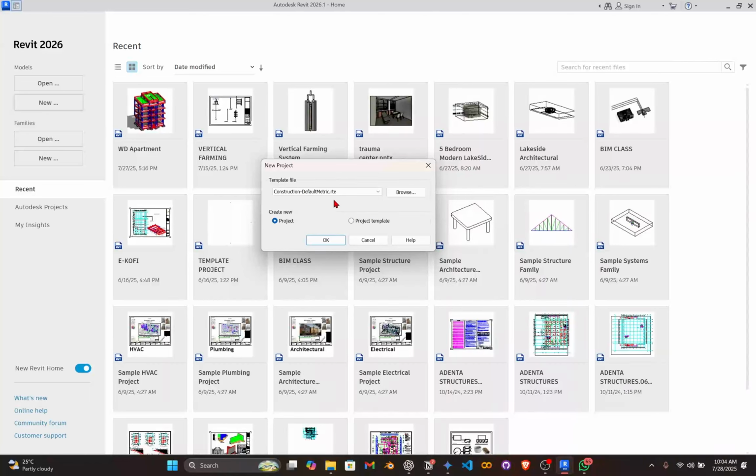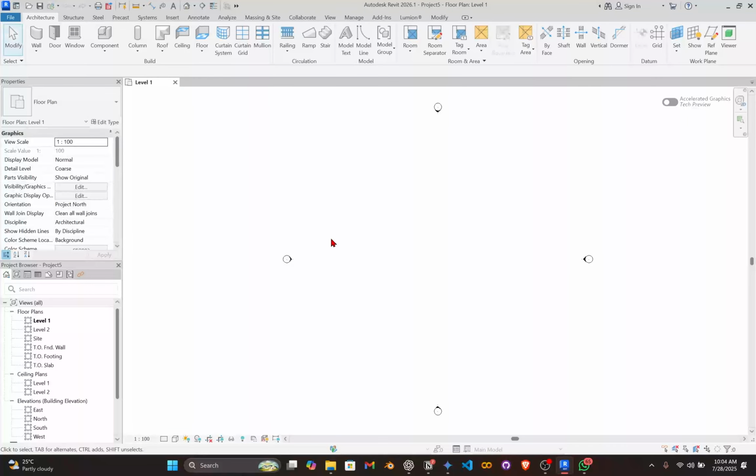All right, so after selecting this construction default metric template, I select OK. And here we are. This is the Revit 26 UI. Now, I'm sure you're seeing a lot of things, right? It all looks so complicated, but trust me, after using the software for a while, it's going to be very easy.